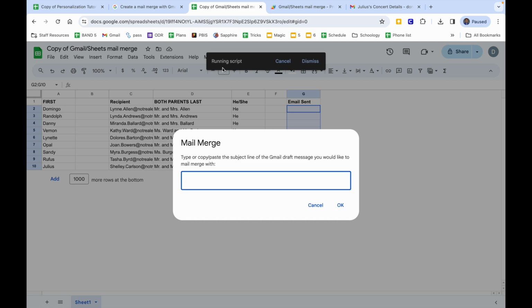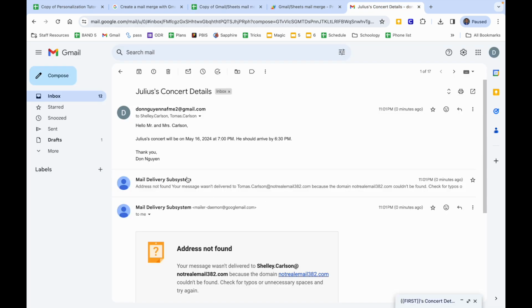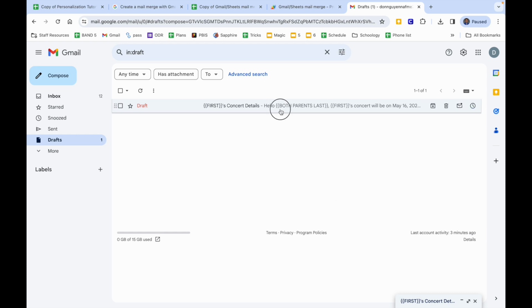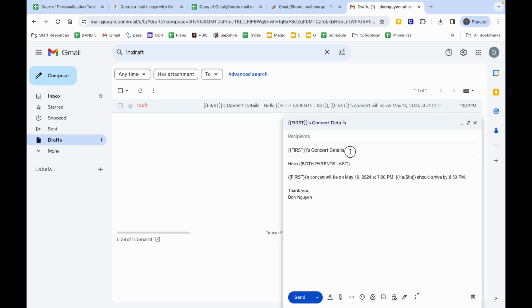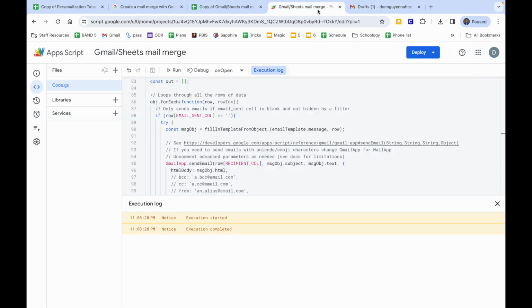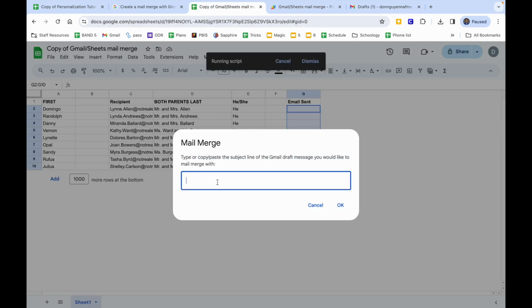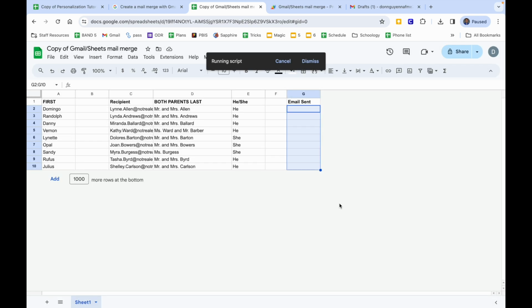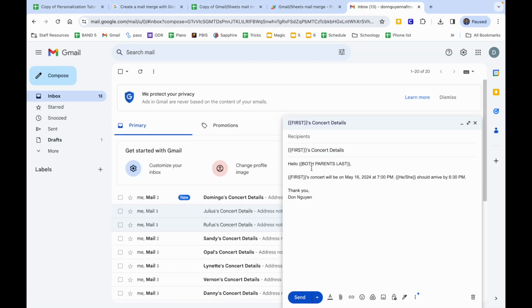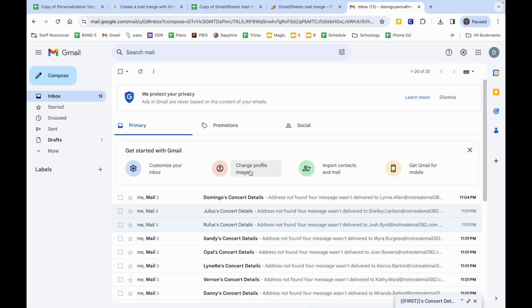And then you're going to type in the subject line of the draft that's going to be used for the mail merge. So first, concert details. The subject line, I'm going to go back here, type in first, concert details. Click OK. And then the email is going to send. And obviously, as before, they're going to bounce back to my inbox because these email addresses are not real.